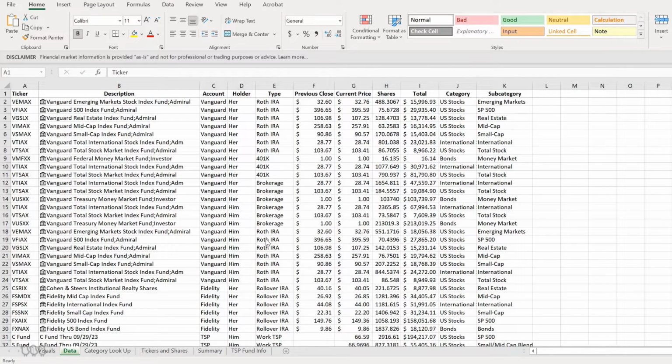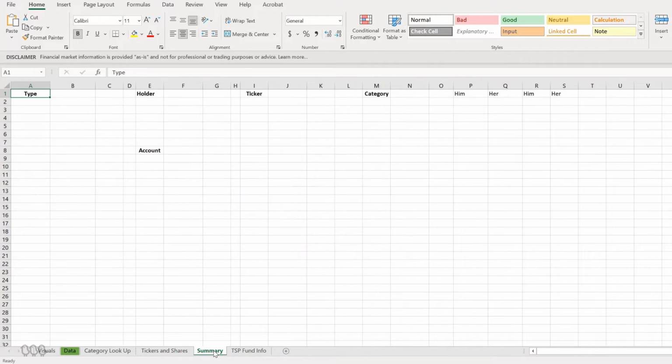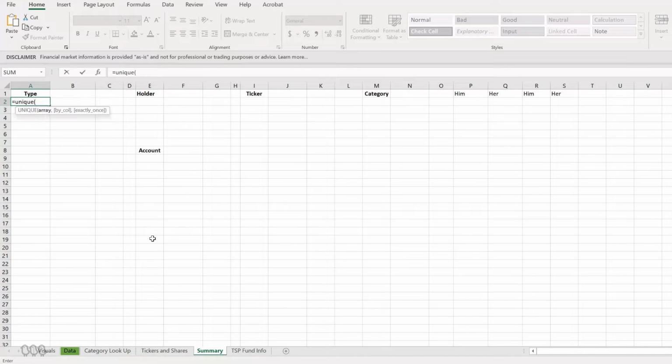We've got all of our data entered, and now it's time to pop over to our summary tab and get our data ready to feed our visualization. So the first thing we're going to do is get type. And to get type, we do want to have our unique values. So we're going to use the unique function.